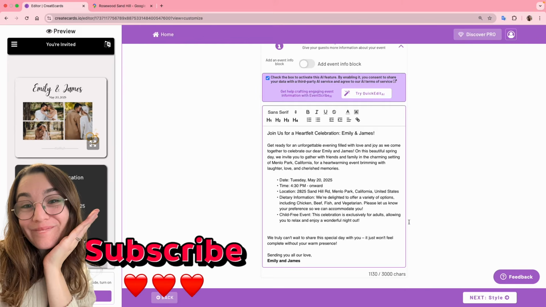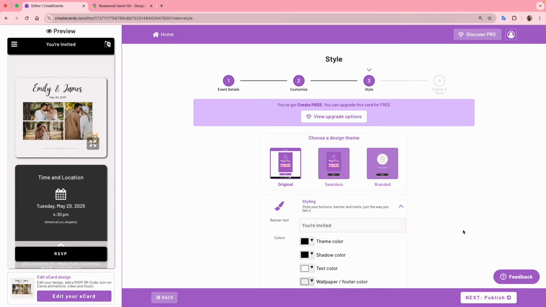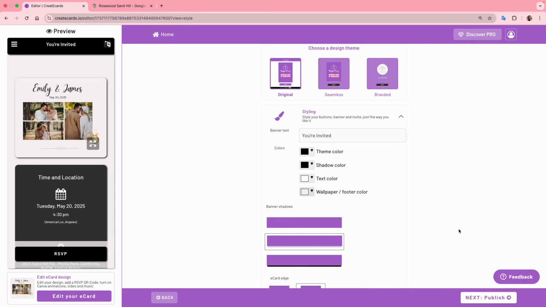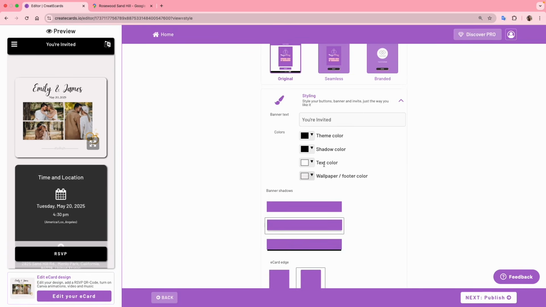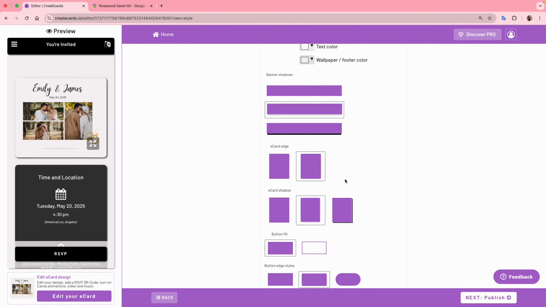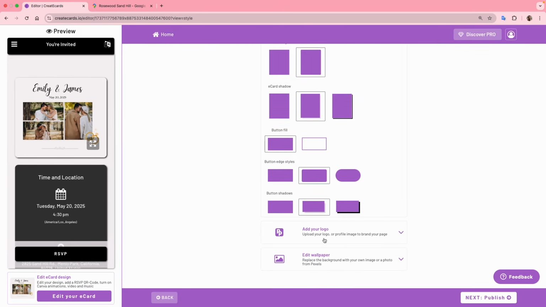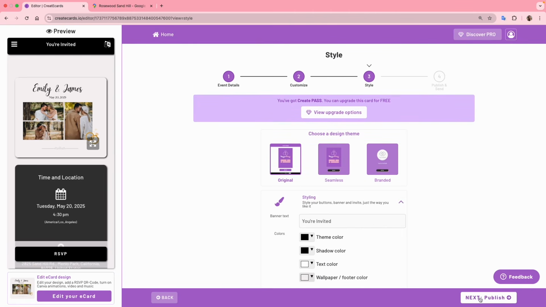Alright, so let's move on to style. As I showed earlier, in Canva you can customize the background and buttons here and pretty much everything apart from the design you created in Canva. I chose black for the theme color and the shadow color. You can also change the text color and select a wallpaper color for the entire invitation. Additionally, you can customize the other available options here and even add a logo or a wallpaper. Alright, we're almost done. Let's move on to publishing.